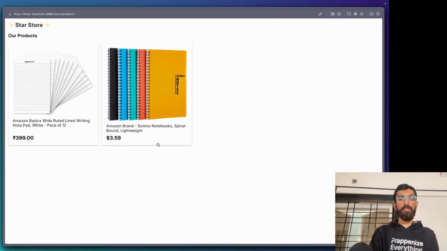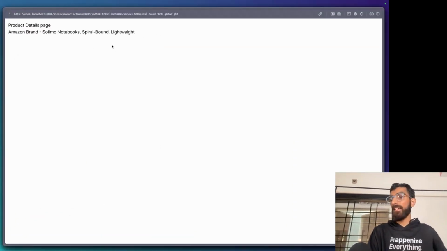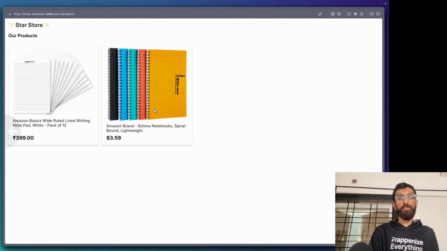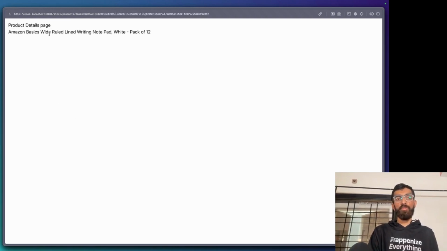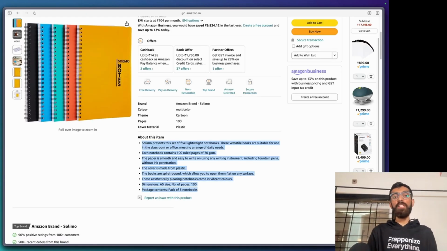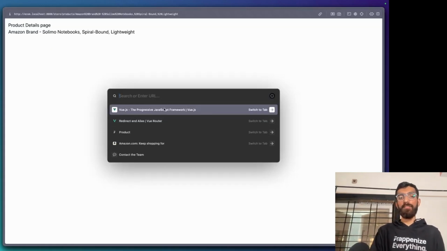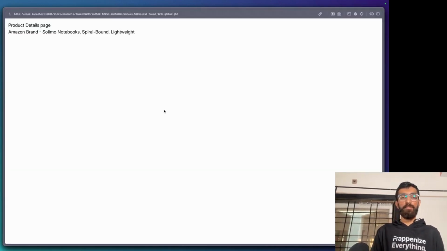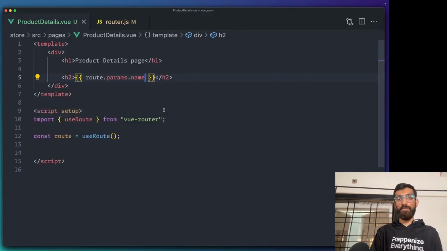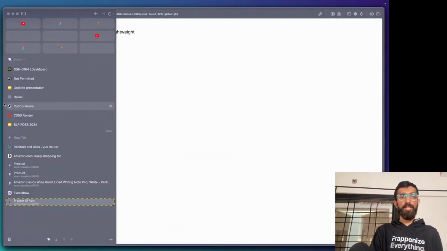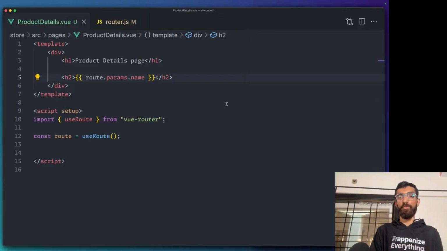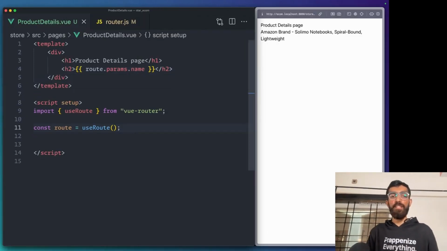Cool. Let's go back, try to visit, and you will see indeed this works, right? Amazon Basics notebooks. If I come here, Amazon Basics Wide Rule Line notebook. Nice. Cool. Now we can keep working on the details page. So how do we actually fetch all the details, right? We'll go back to VS Code. Let's bring it to the side so we don't have to jump back and forth.